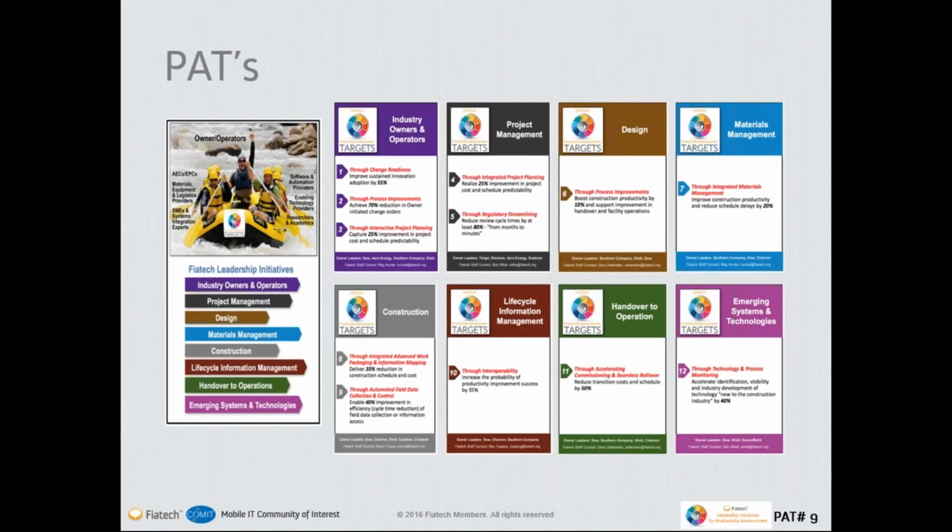Just another note on PATs. There are 11 further PATs that suit all aspects of the capital projects world, with everything from automated design through integrated materials management to interoperability and handover. Have a closer look at those when we release the slides through the webinar link. You'll be able to see that there is something there for everybody.